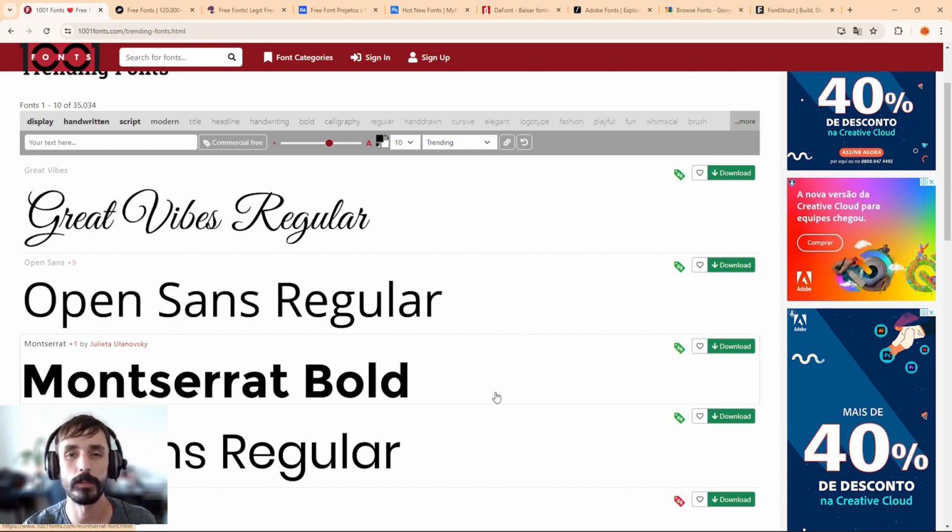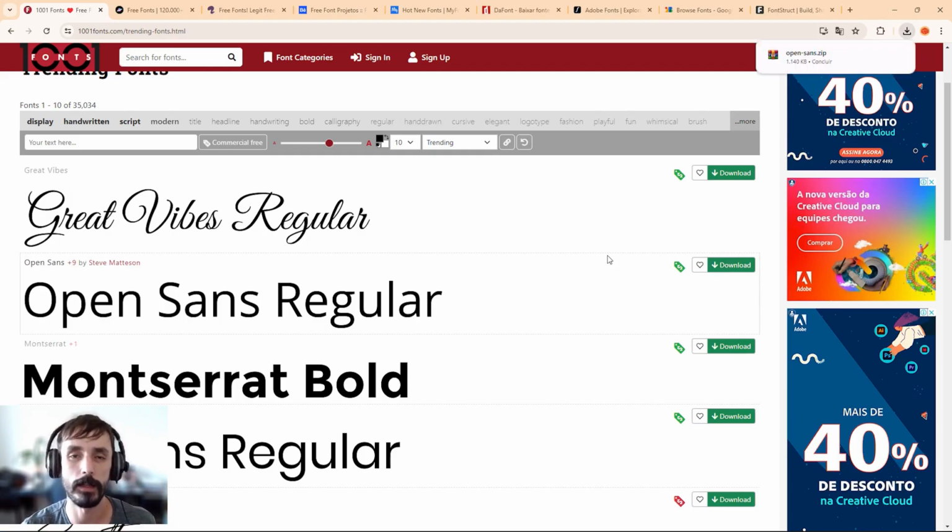One of the sites I use the most is Mil Uma Fontas. This site has free fonts, but there's also Google Fonts and Behance. I'll leave some links here in the description. Anyway, once you find the font you want, just click on Download. It goes straight to downloading. It's super fast. They'll come in compressed files like WinRAR or WinZip files.